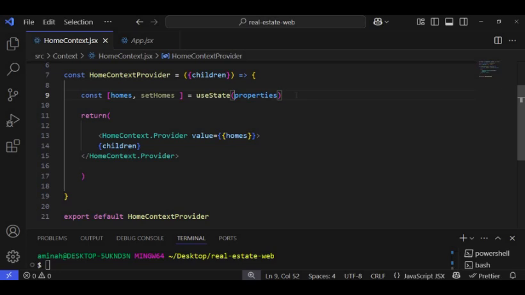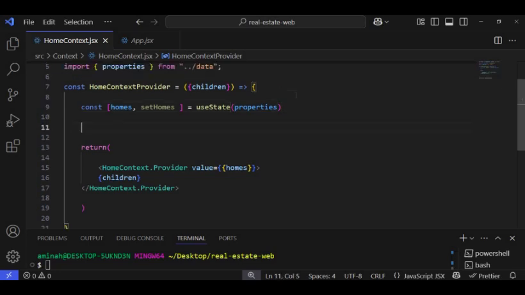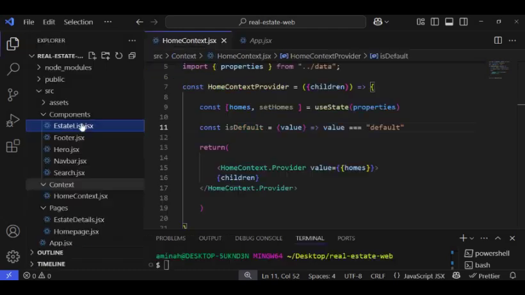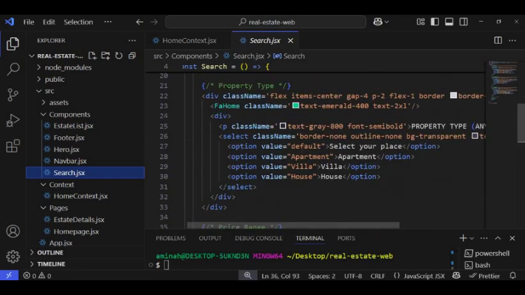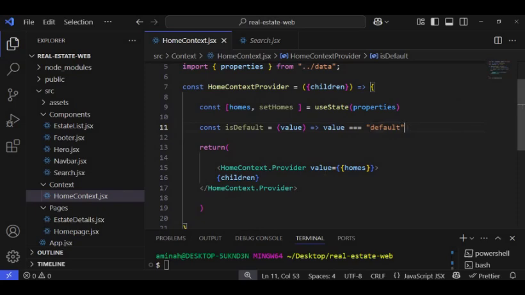So right here, after the state variable that is going to store all the available homes, we're going to create a helper function to check if a filter value is still default. We're going to name the function isDefault, and the parameter is going to take value, and we're going to check if value is default. So here, value equals the keyword default, which is going to be the same thing as this. We're checking this value here, in our search bar, the values in the options. So the value here is default. Okay, so that is what we're doing.